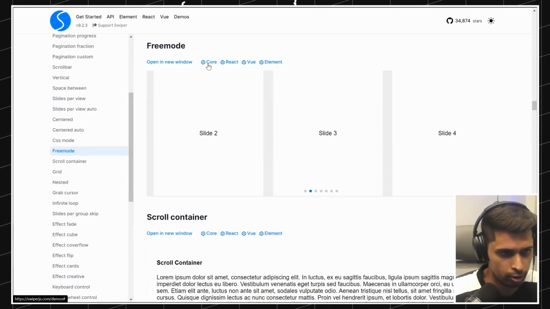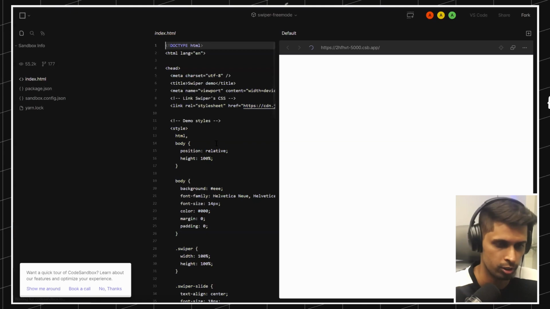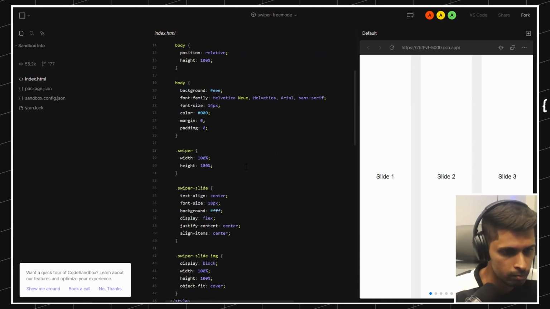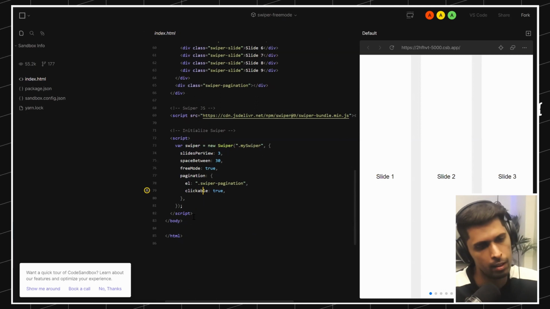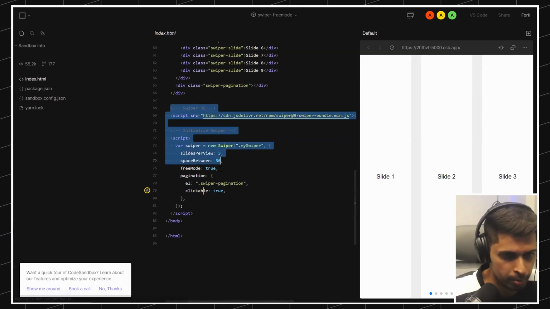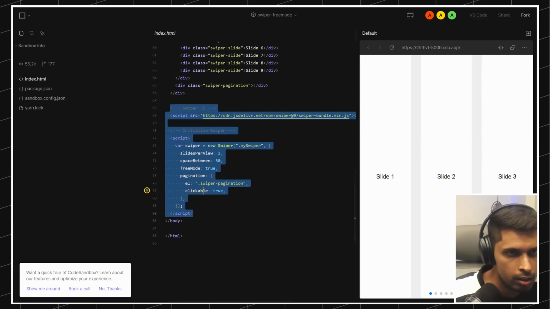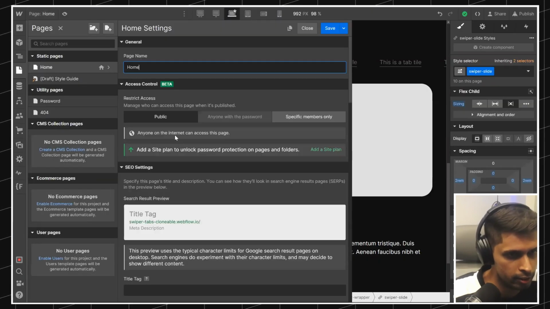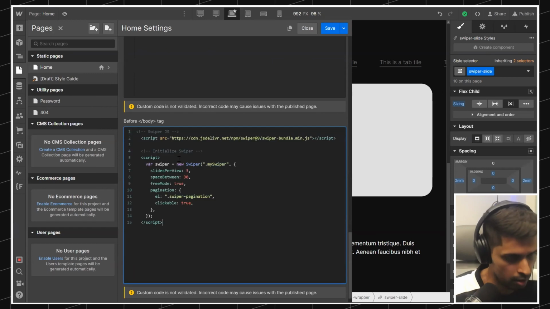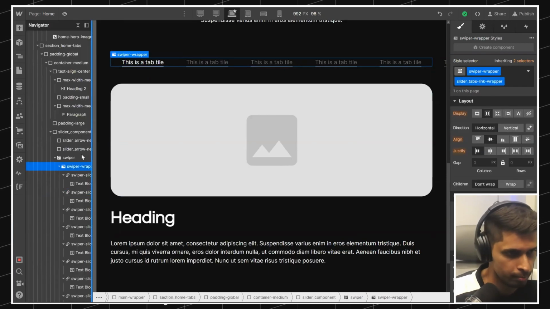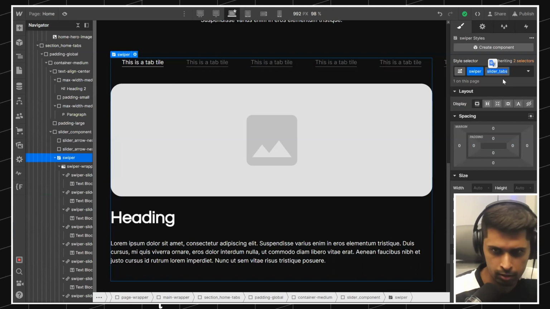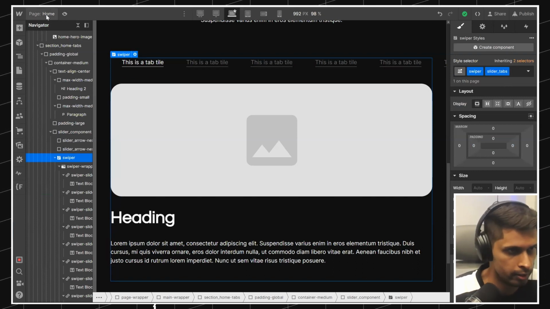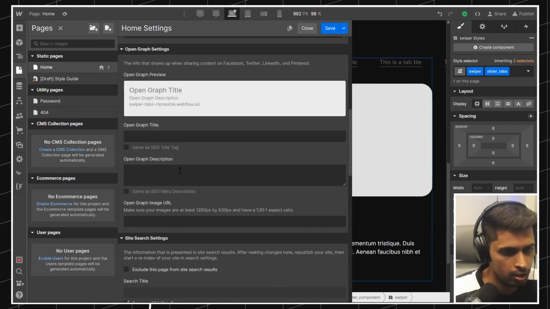So I'm just going to click here on core just to see the code that is being used here. So we're just going to grab this part, and I'm going to put it here inside of the body, and this needs to be replaced with the class name of our swiper. So I'm going to use this one here, slider tabs. So as long as I just replace that, it should work.